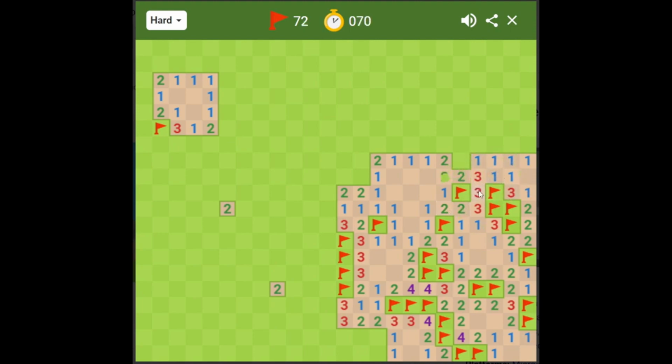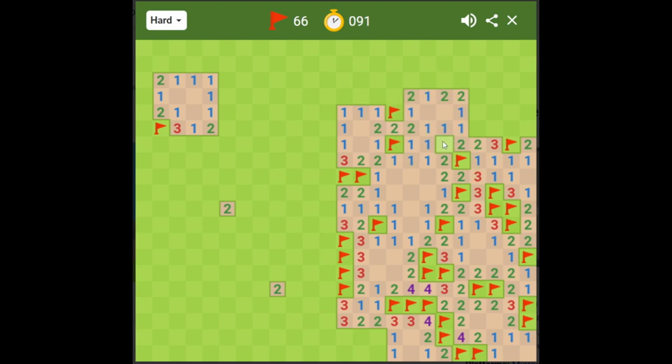Bit better. Okay. Not liking my... okay, I think this is gonna help. Okay, that three there, so okay, cool. So we got this right side looking good.